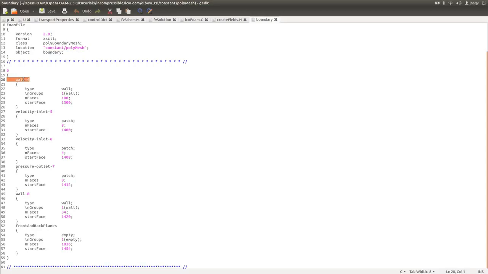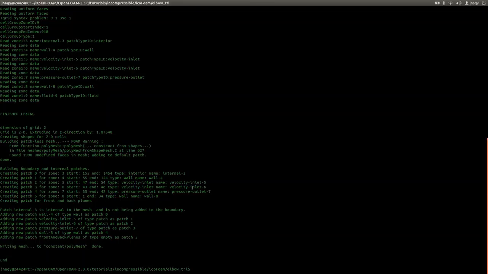So you see we have wall 4, velocity inlet 5, velocity inlet 6, pressure outlet 7, wall 8, and front and back planes. We are giving our wall the type wall, velocity inlet is patch, velocity inlet is patch, pressure outlet is also patch, wall is wall, and front and back planes are empty. So it is important that the names match here and here, and now I come to the empty part. For that I want to show you the geometry, and for that I will use ParaView.